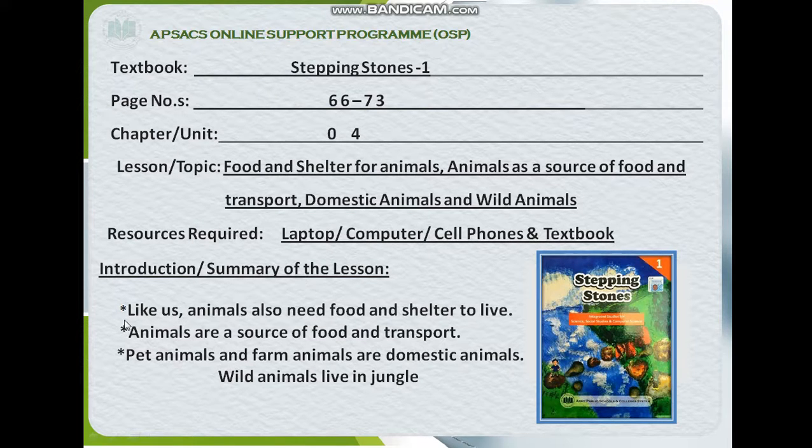Introduction of the lesson. Like us, animals also need food and shelter to live. Animals are a source of food and transport. Pet animals and farm animals are domestic animals. Wild animals live in jungle.